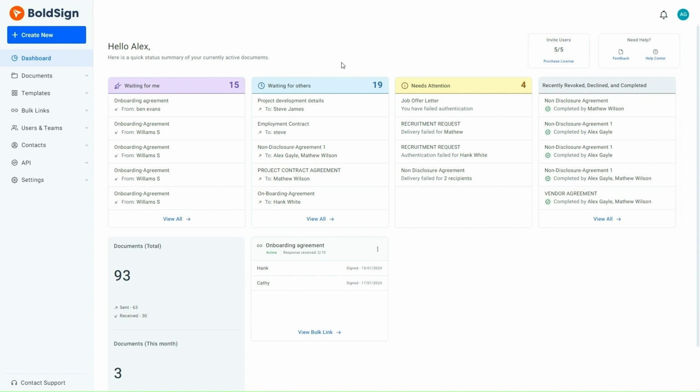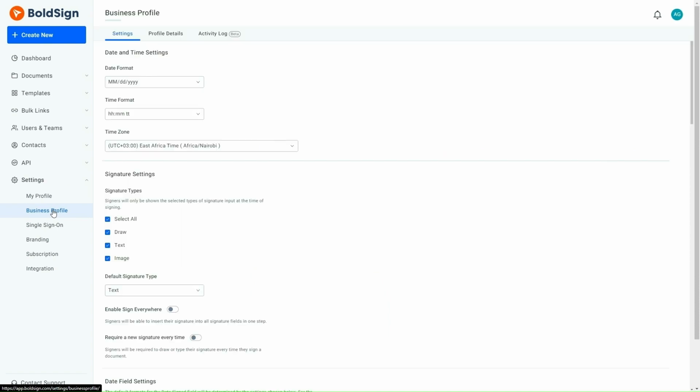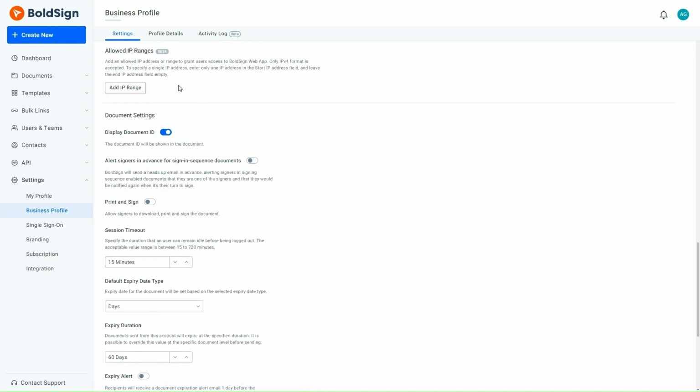First, I access the BoldSign application page and expand the settings menu. I choose Business Profile to navigate to the Business Profile page. Only the account administrator can access the business profile settings. On the page, I scroll down to the Allowed IP Range section. Here I need to add an IP address range for the corporate office network.